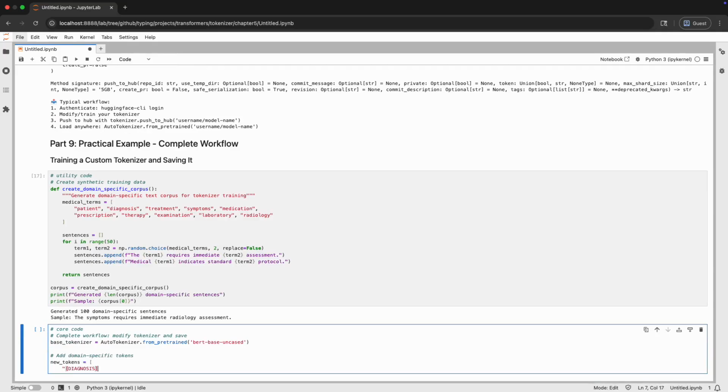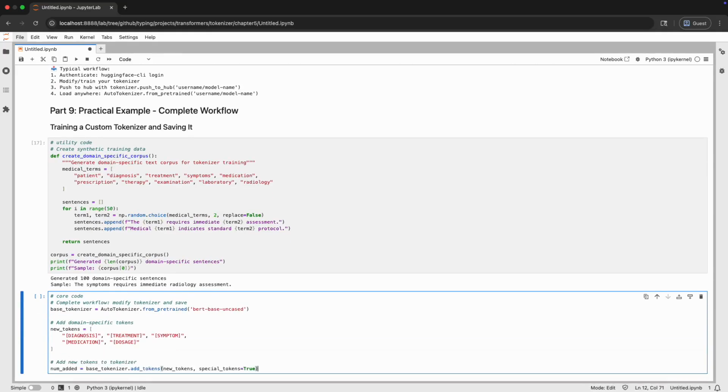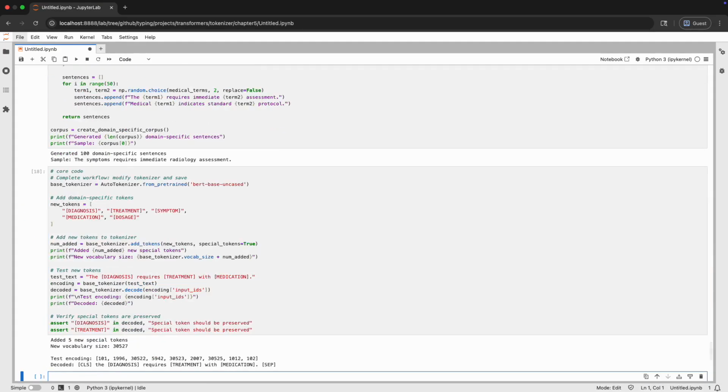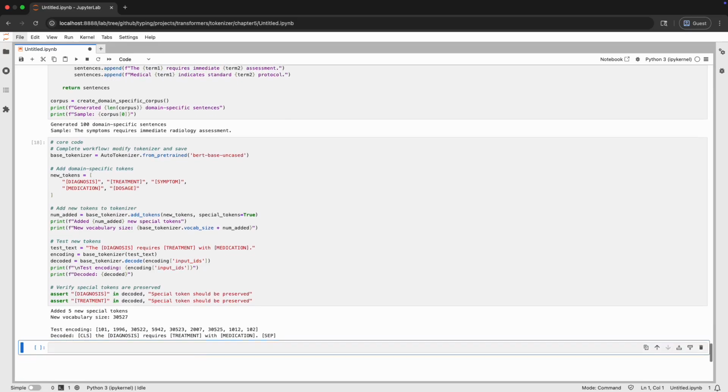Now let's modify our base tokenizer by adding medical domain-specific special tokens. We've successfully added 5 new special medical tokens. Notice how the tokenizer now recognizes our custom tokens like diagnosis and treatment, preserving them during encoding and decoding. The vocabulary size increased from 30,522 to 30,527.